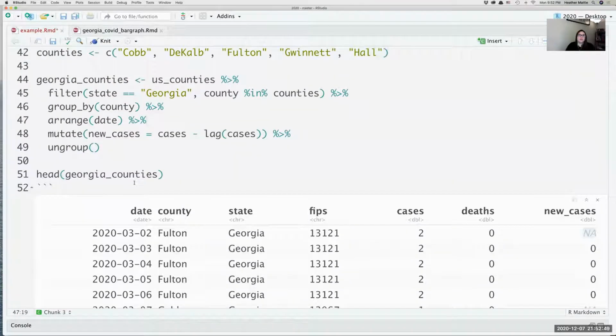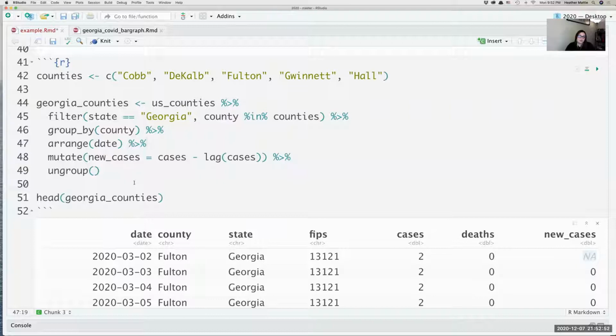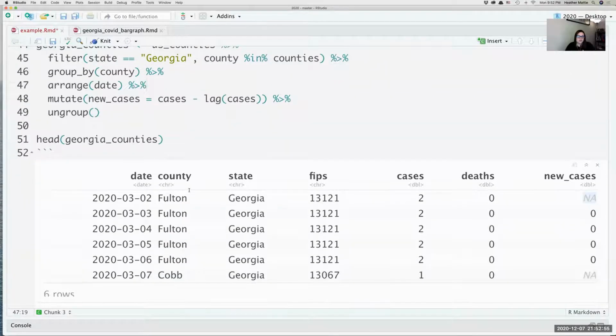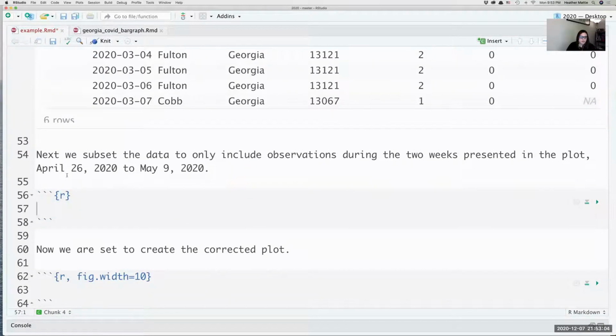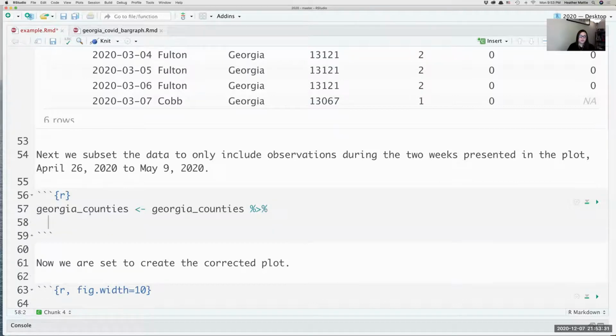The next thing to do, now that I've filtered out counties that I don't need and I just have the counties I want to focus on, is filtering out the dates that are not presented in our graph. So we're going to be doing a little bit more filtering. And so we're going to only keep the dates from April 26th to May 9th. So to do that, I'm going to take my Georgia counties data frame and I want to save it.